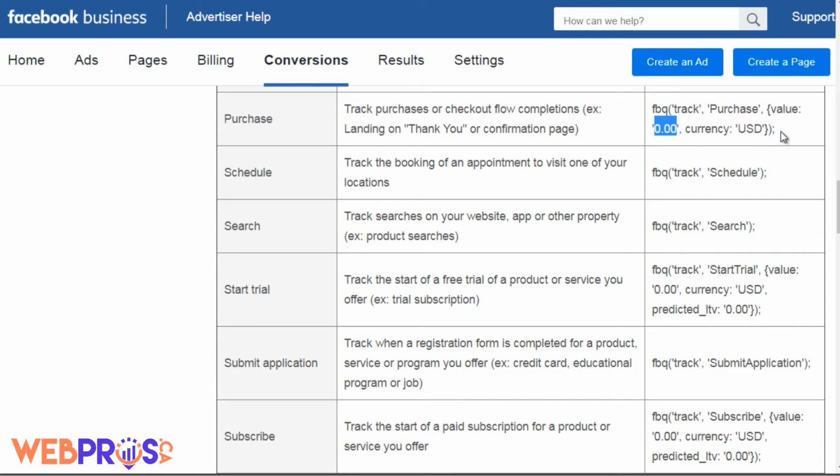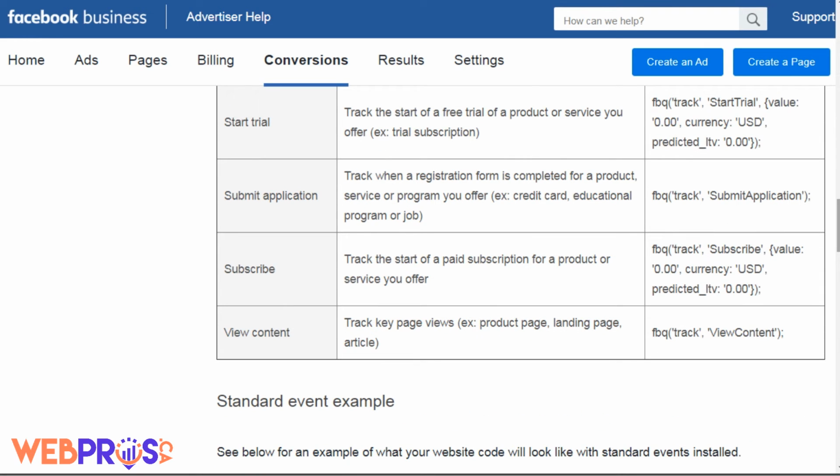USD. If you were not using USD and you were using your own country's money symbol, it could be Canadian, it could be AUS for Australia, you could put that here. And then we have schedule, search, start trial, submit application, subscribe, and view content. View content could simply mean they're viewing a special piece of content, like a blog post. So we could send them to the blog post. You would make sure that the pixel code has this specific code in it.